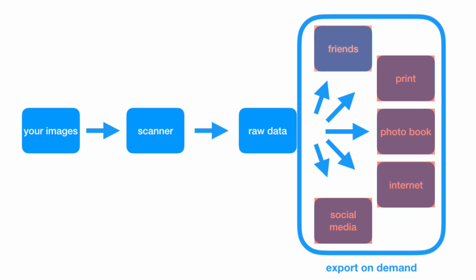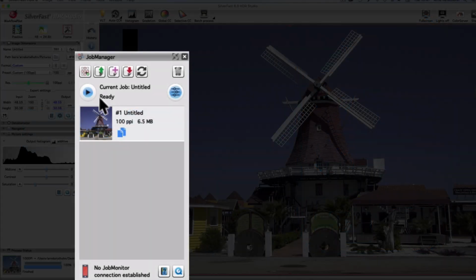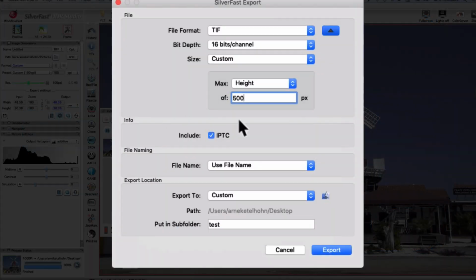of size and quality. During the export process, a new file is created based on the raw data and your adjustments. The raw data itself remains unchanged. As SilverFast HDR Studio is intended to create files for a certain purpose, there is no option to save raw data. As the images are already digitally available, you can keep the name of the original file in the export dialog of HDR Studio.